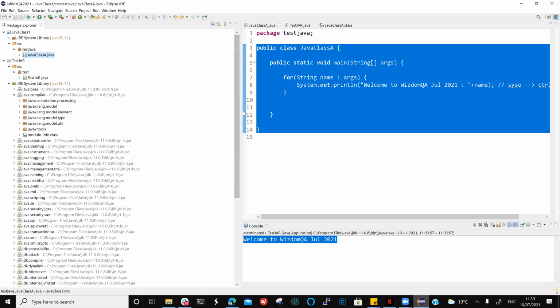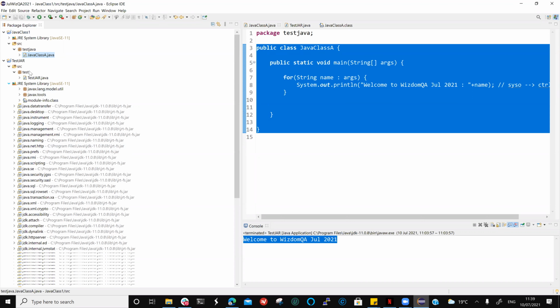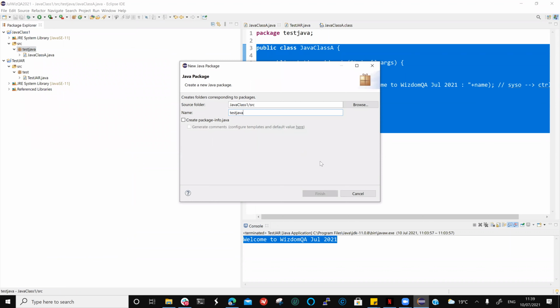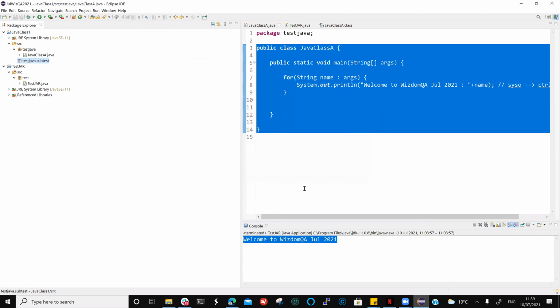Okay. How do you create sub package? Very simple. You can just say new package. As soon as you say new package, it already gives you the name of the package, and you say dot sub test and say finish, and you create a sub package which is under test Java, and you can just have another copy of the same file if you want to, and you can see these are two different packages. It's called sub packaging. Okay, that is exactly what I'm trying to show you.